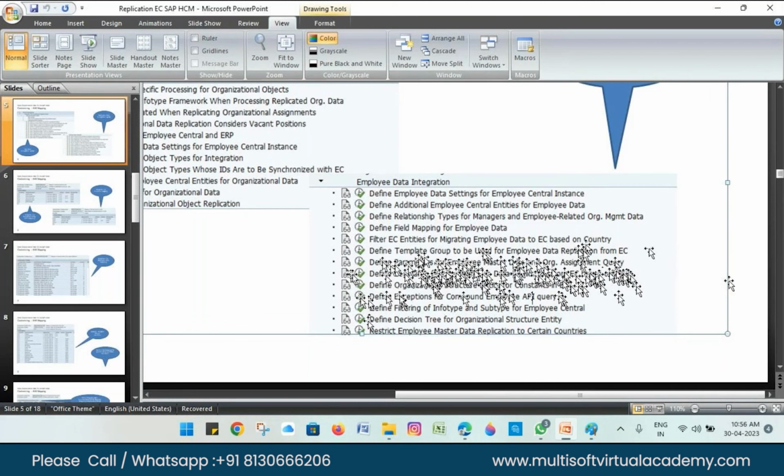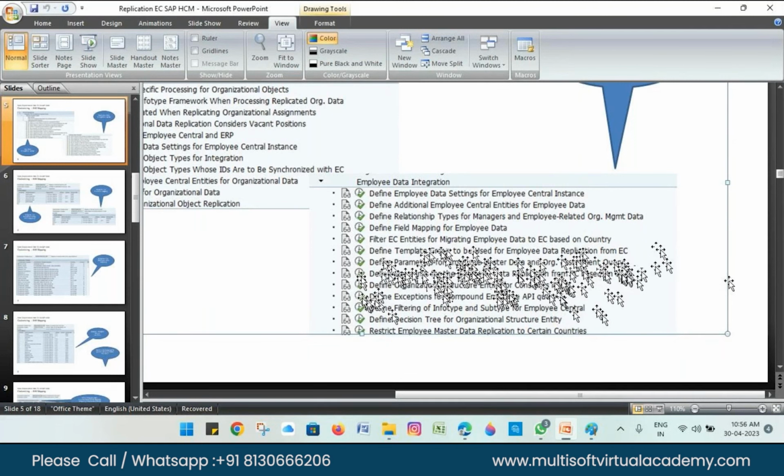And this step defines filtering of info types and subtypes for employees. This is where all the info types are, for example info type 14, additional payments, and they have so many subtypes like variable bonus 0001, 0002. For example, 34 is a contractual info type, and under the contract we have a regular contract and a 6 months contract. There are so many subtypes.